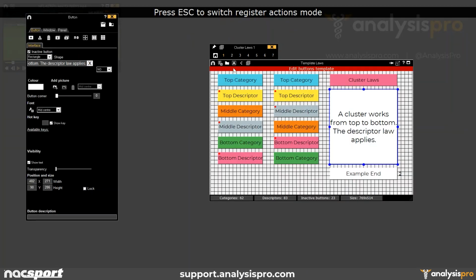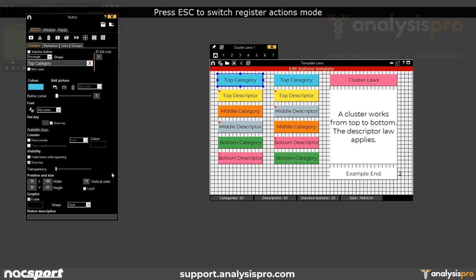Now the way that you determine what top and bottom is, on each button you have a setting down here about the vertical order. These can be positive numbers or negative numbers. As long as they're one digit apart, then that's fine. So I've used a mix of negative numbers here and mostly positive. This has the lowest value, this has the highest value.